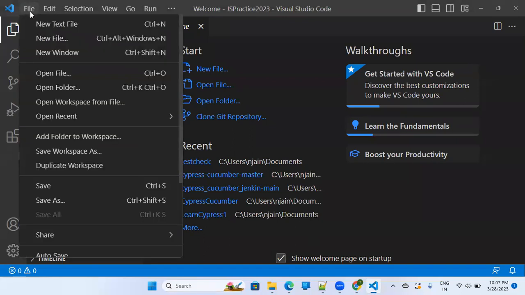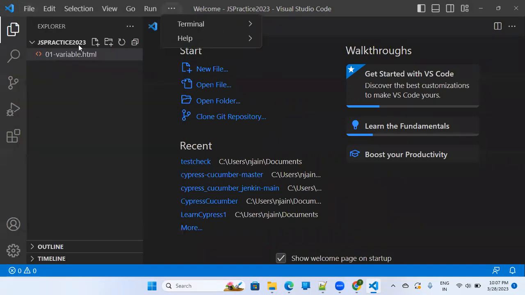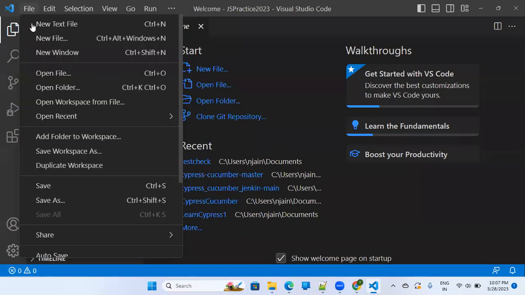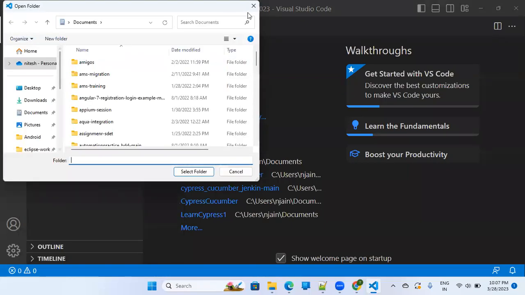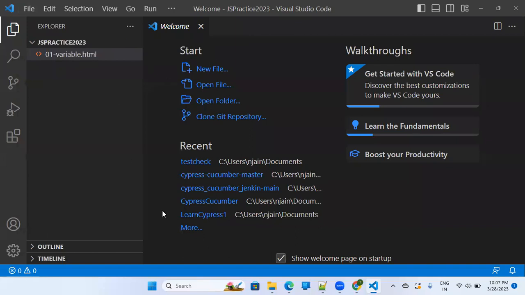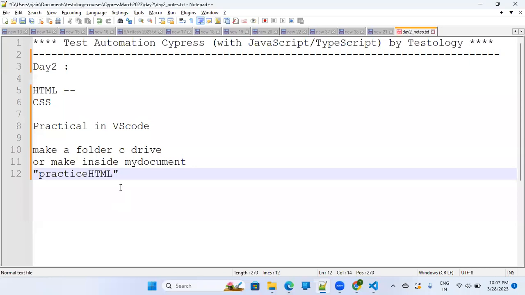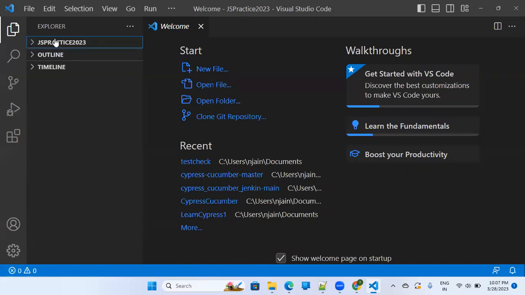Then say File and Open Folder from VS Code. You should do it like this: File, then Open Folder, and then select the folder which you have created. For example, I have created a JS practice folder, so I have opened that folder. In the same way, you should open whatever folder you create from VS Code. Once you do that, you will be able to see this kind of folder structure, outline, timeline, and your folder name.